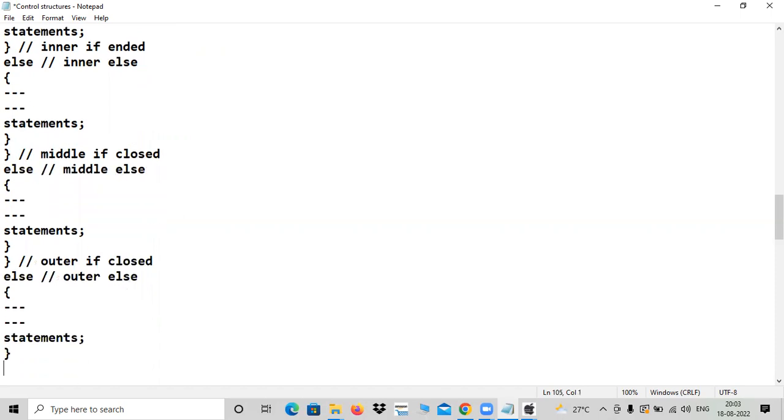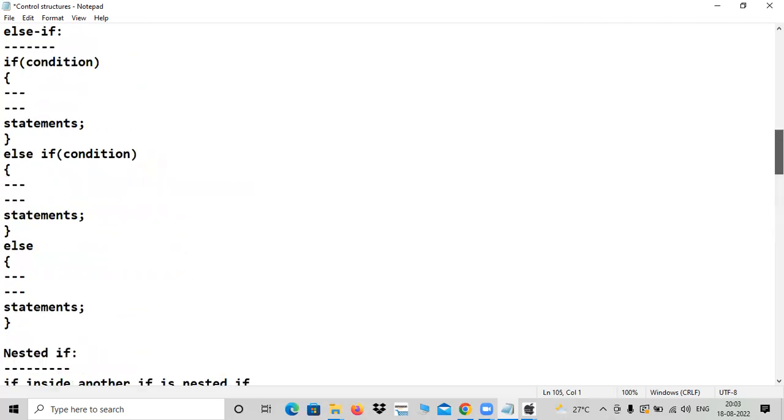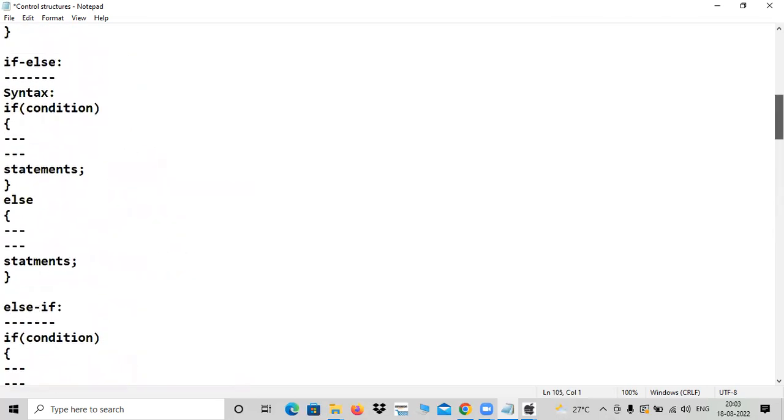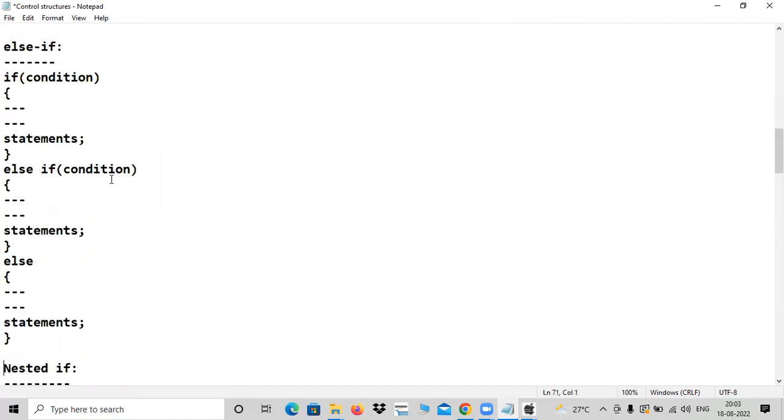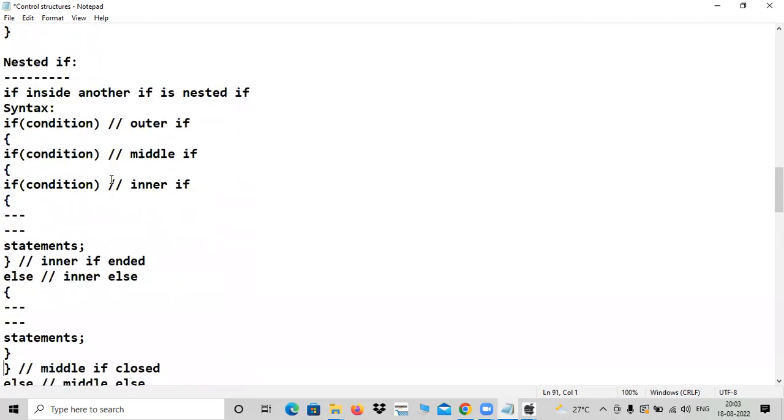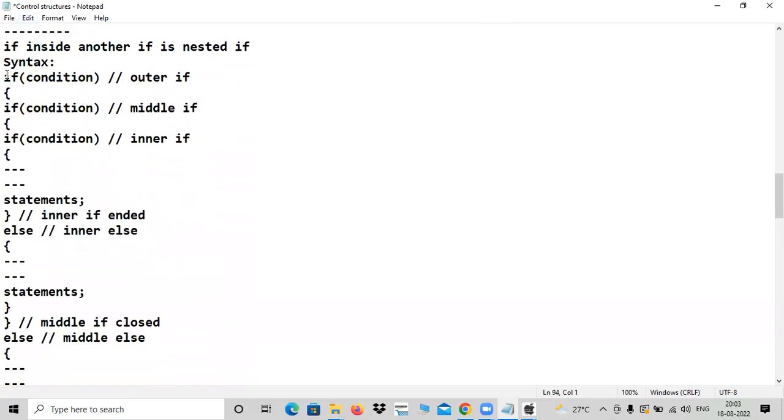So how to understand this? I will explain. See, first let us start from here. If the first condition is true, where is that? Nested if. Where is that? Here it is. So first the outer if, the outer side door is open. True means true. Got inside. This is also true. Got inside.